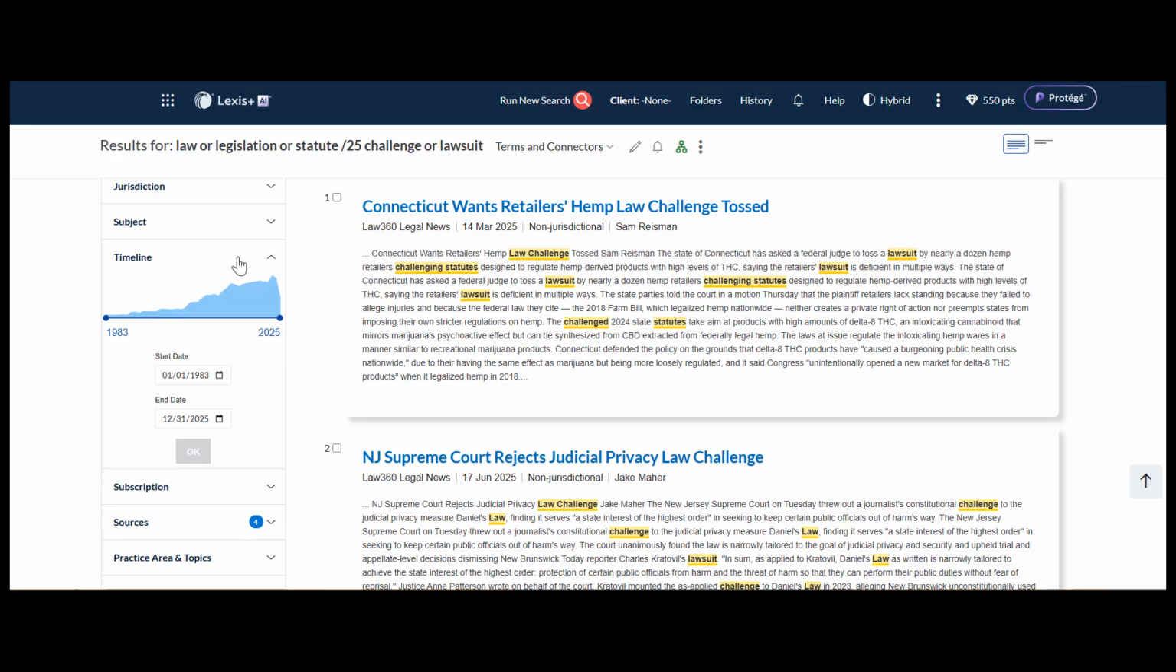Then we'll also want to use the timeline filter and narrow our results to just the most recent, say 3 months or maybe since the beginning of the year.